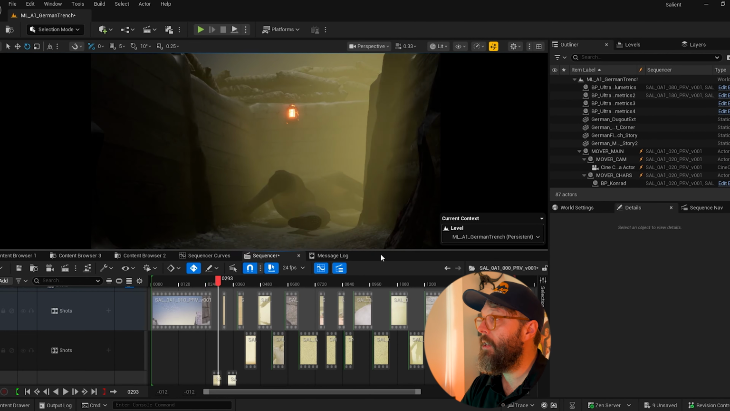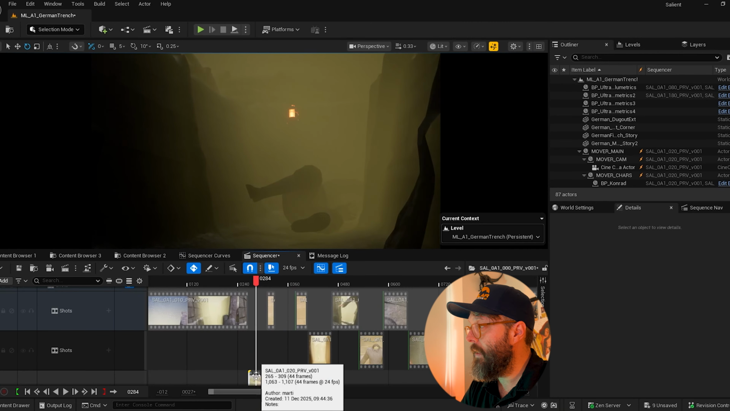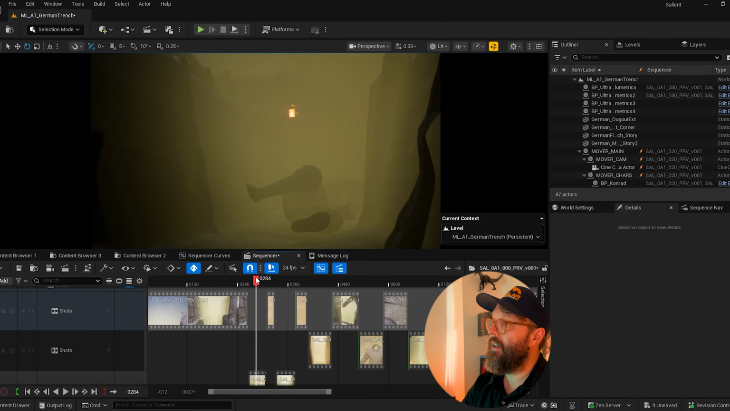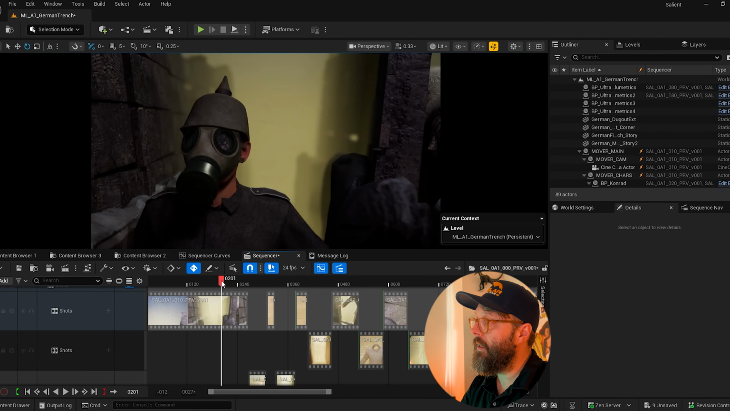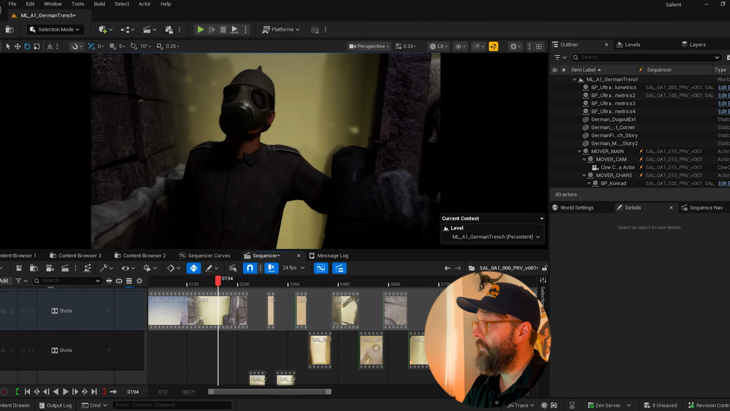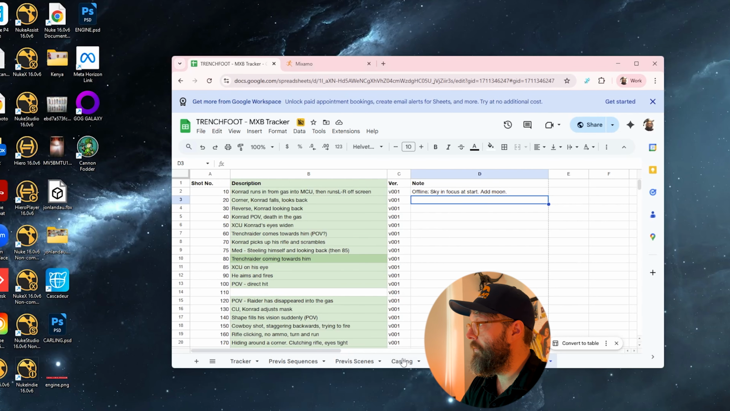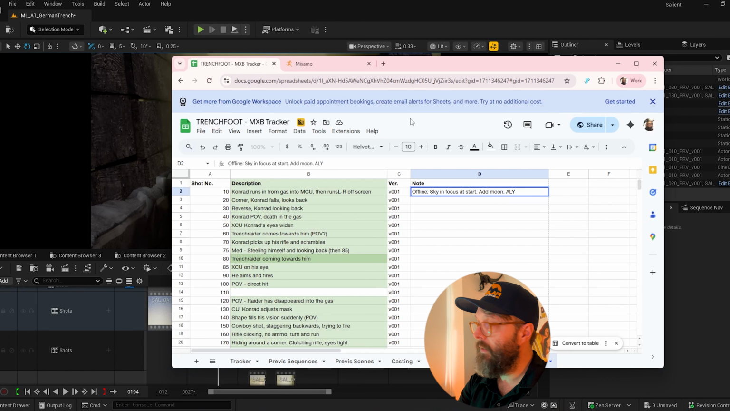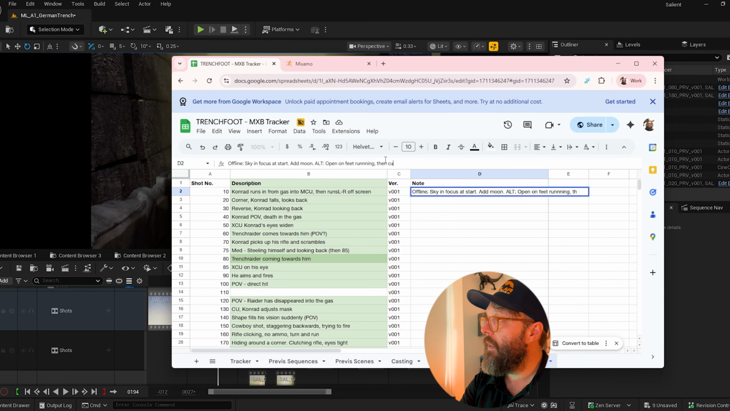So my note on this one, this is 20, I nearly think this is an omit. I think this is a different shot. I'm going to go try a different shot. I'm going to go Alt, open on feet, running. Then cut to pulling with him for this shot.